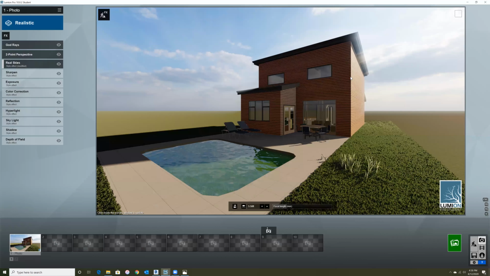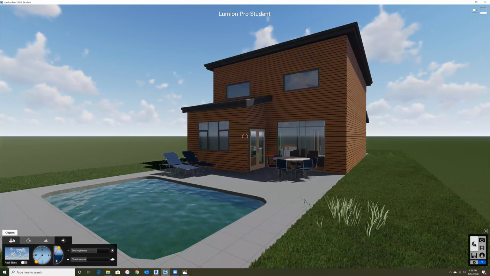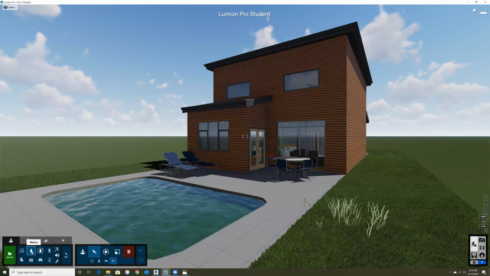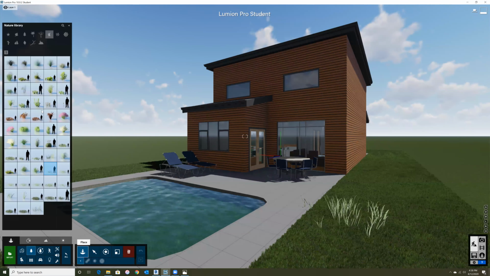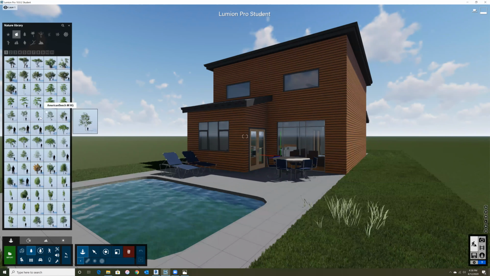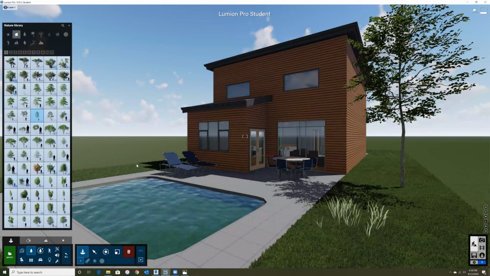Just before I'm going to do that, I'm going to add one more thing in. So let's say I really want a tree over here. So I'm going to go back into my build mode and then go to objects and then nature, and then click the place. I'm going to go ahead and grab a few trees to bring them in, add a little bit more context to my scene.